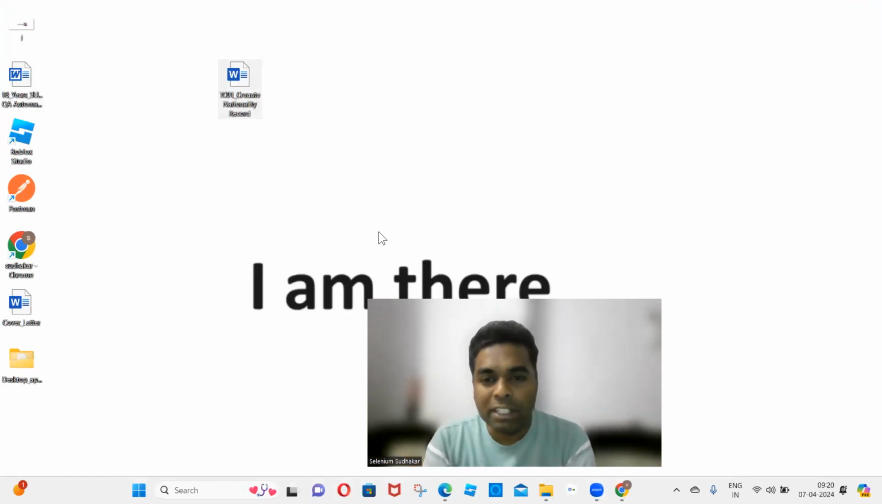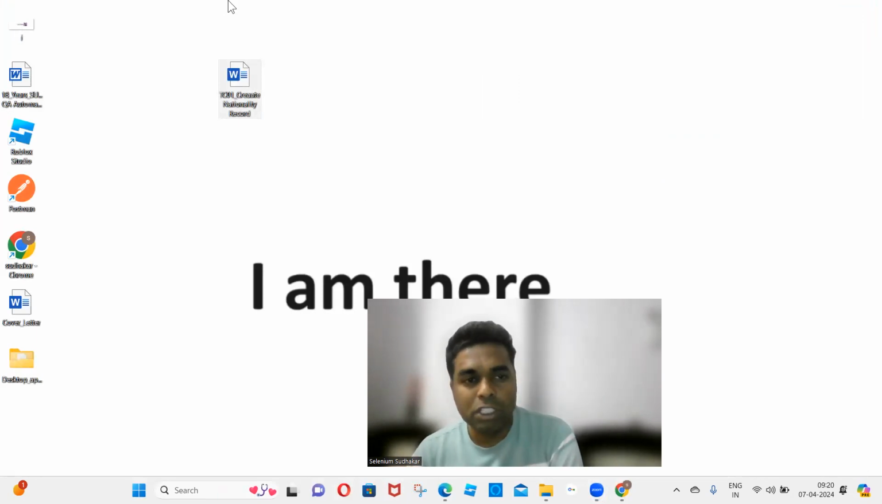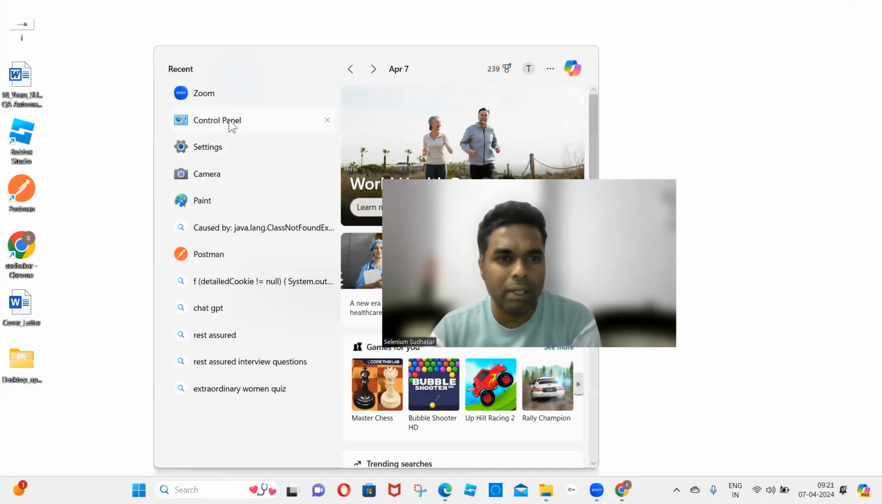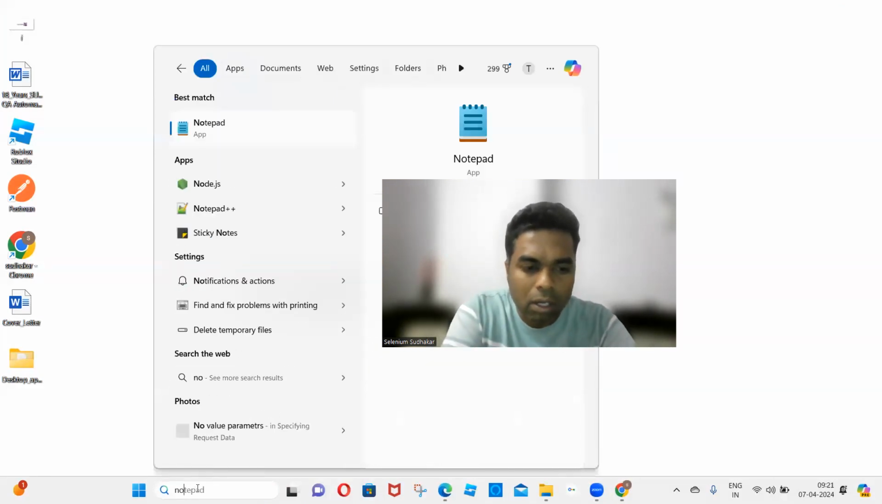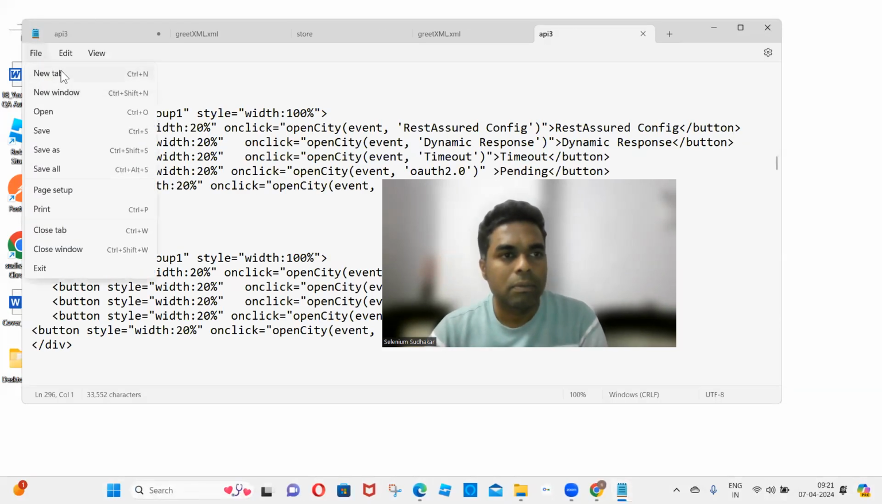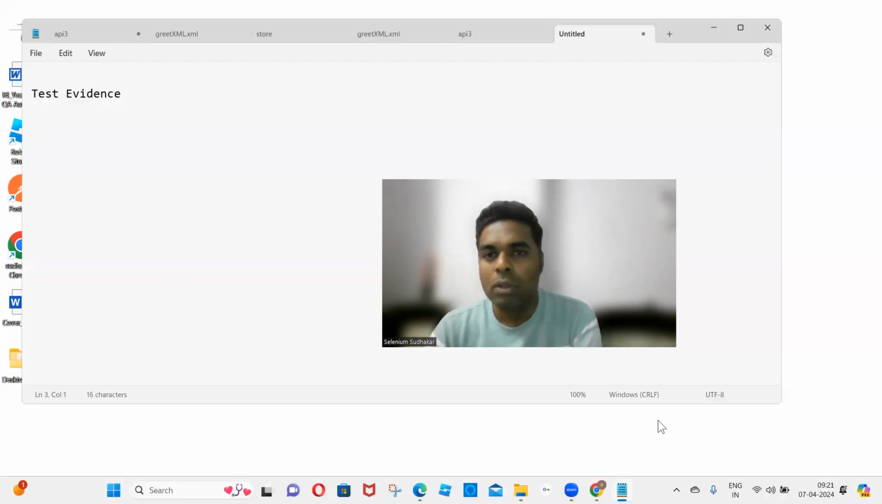Okay, so we have tested this functional flow by taking snapshots manually, and we have created this Word document also manually. This Word document, in testing terminology, we can call a test evidence. Let me write it on Notepad. So this we can call a test evidence. The test evidence will prove that the particular functionality is working correctly as per the functional flow.